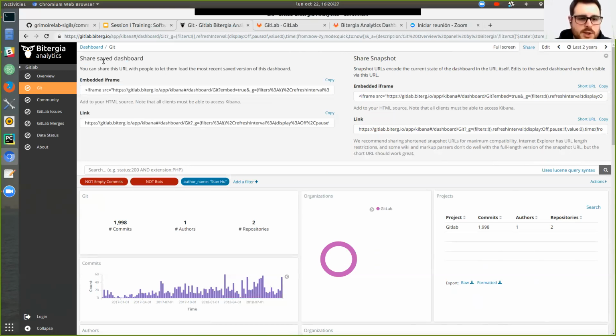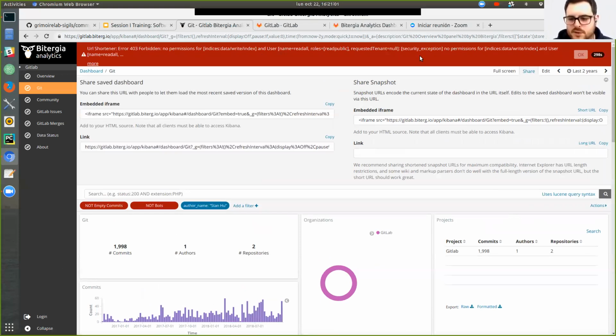If you share the dashboard itself with a link, you will not keep the filters you have added, or other changes you have made to the dashboard. Basically, we have here an option called short URL, and please note that you will not be able to use it unless you log into the dashboard with your account. If I click on short URL now, it will give me an error because I'm not logged in and I have no permissions for that.